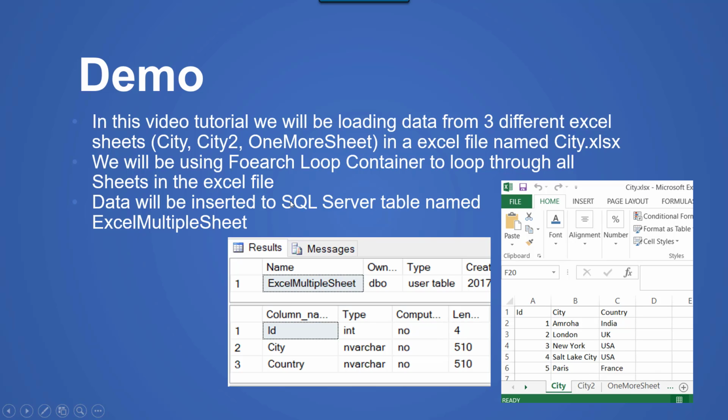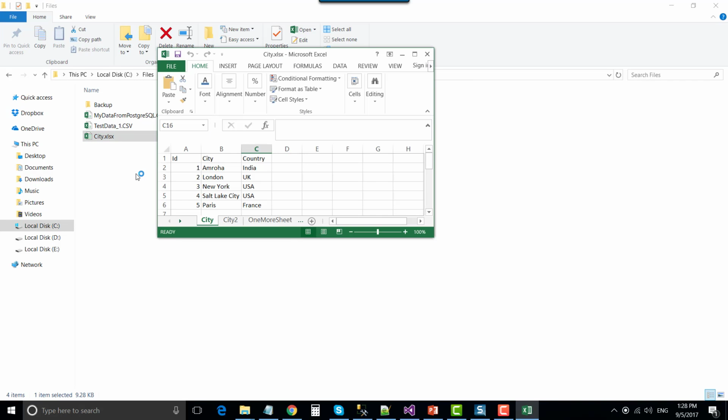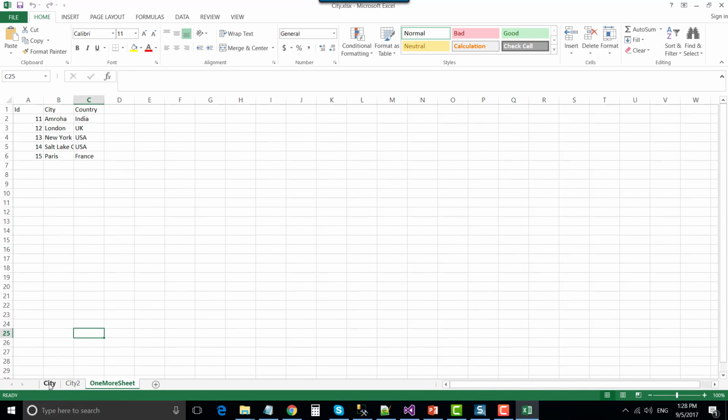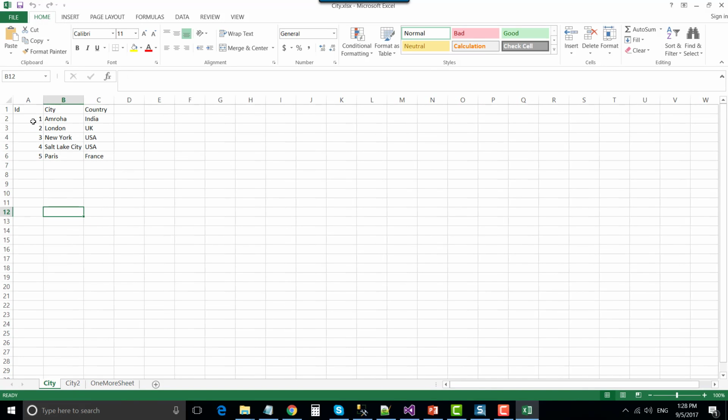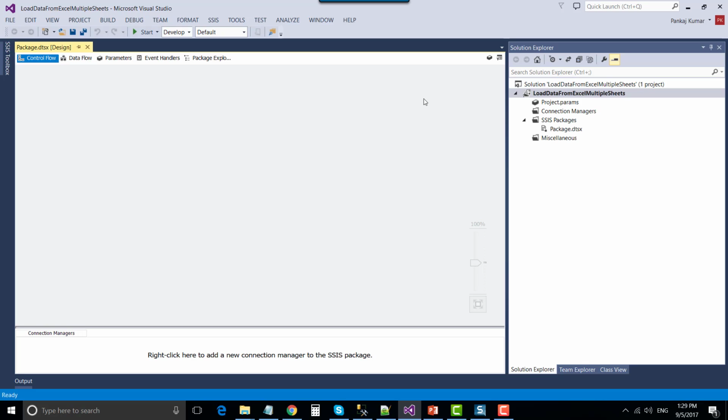So let's jump to the demo. On the file system as well, you can see this is the file which is situated inside the C files folder, named city.xlsx. So this file contains data in three different Excel sheets. We will be loading data into the SQL Server table. You can see for the first sheet the ID column contains data from 1, 2, 3, 4, 5, and for the second it contains data like 6, 7, 8, 9, 10, and for the third it contains 11 to 15.